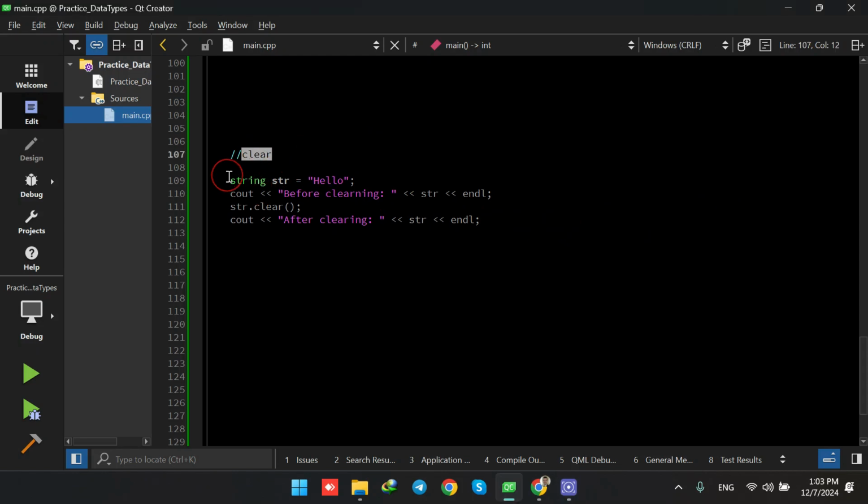Now we would like to learn about the clear function in string. So we have one string called str here, and the string is hello. Before doing anything, we are printing this string here, str, and we expect to print hello. However, we can make the string clear and empty, like it has nothing in it, using a clear function in empty parentheses. Then after clearing, we see that the string is empty.